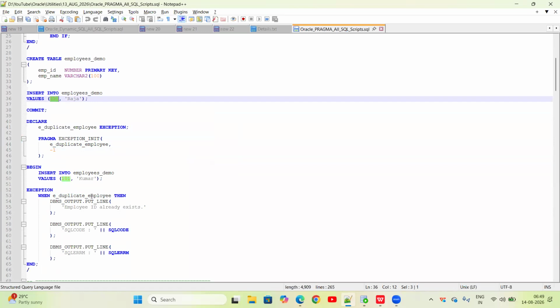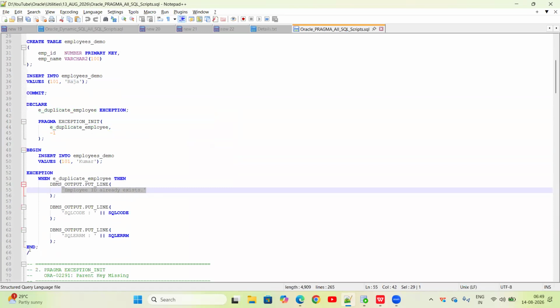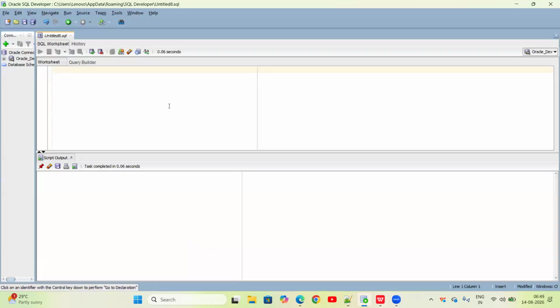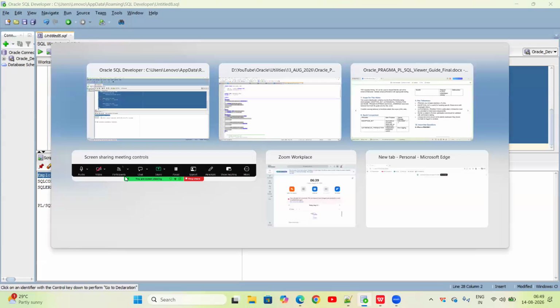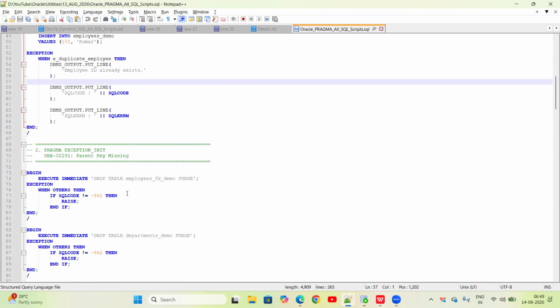So there should be an error. We declared the pragma exception, so it should give this error message. That's a way we can use it. Now the message says employee ID already exists. This is the message we are giving. If you want to give a meaningful business-required error message, then you can use this pragma exception init.